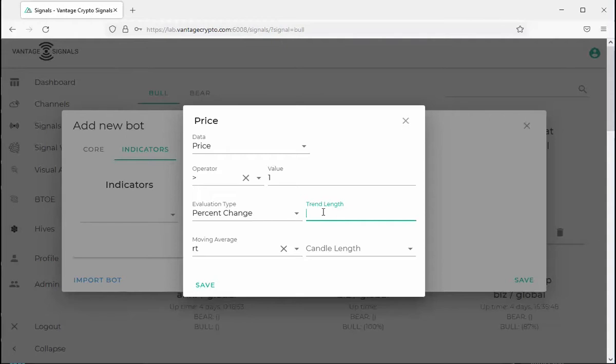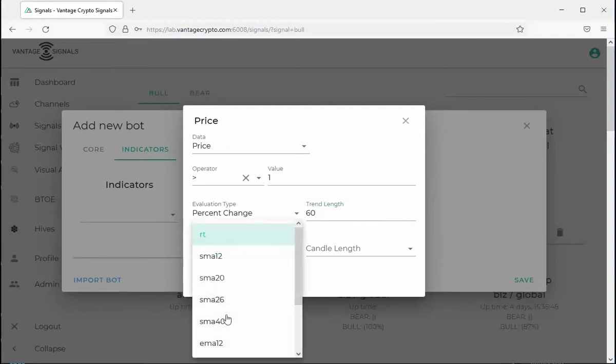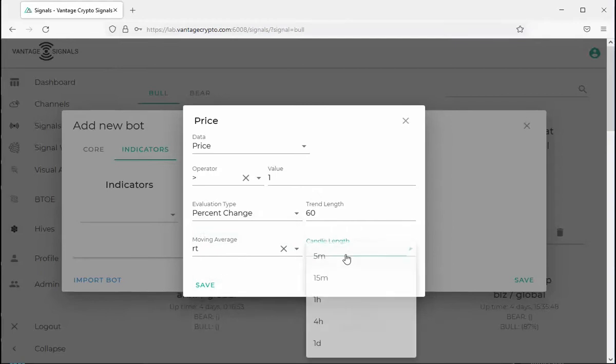With the percent change, we offer that you can set a trend length, which specifies the number of minutes in the past that we should check against the current value to assess if we see this 1% change. This means if we set a 60-minute trend length, if the price of this asset goes up 1% in any 60-minute period, we will signal a bull from this algorithm. You can also choose from real-time price data or an array of moving averages. When setting a moving average, you must also specify the related candle length.